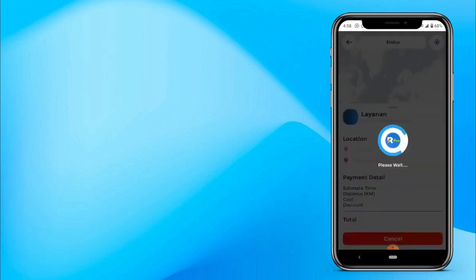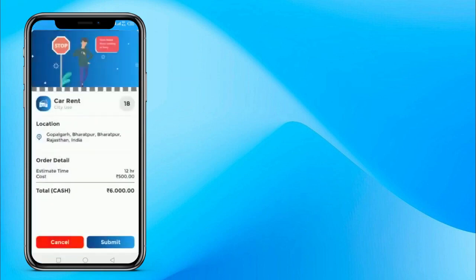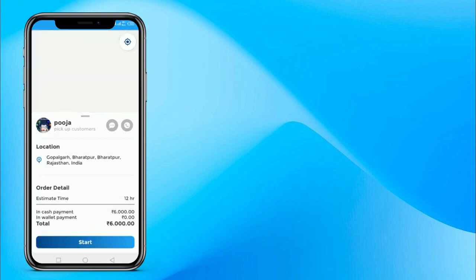Now this booking will go to the nearby car rent driver available like this. He will have 20 seconds to accept this car rent. And now you can see the live location of your driver available to give you the car. Now you can chat or call with the driver for any of the query. And now let's click on start. And the driver will go from his location to your location to drop the car for the rent.